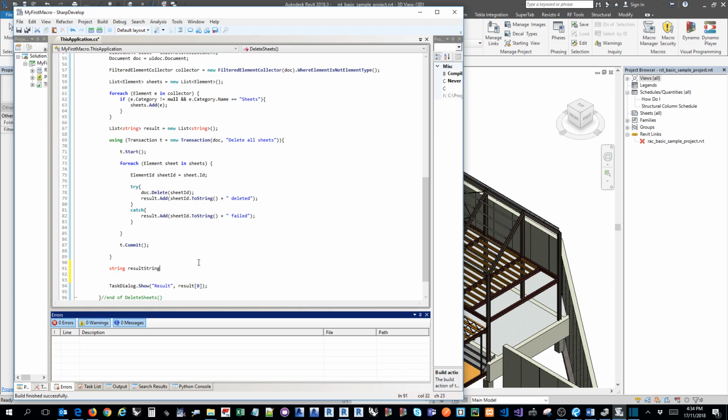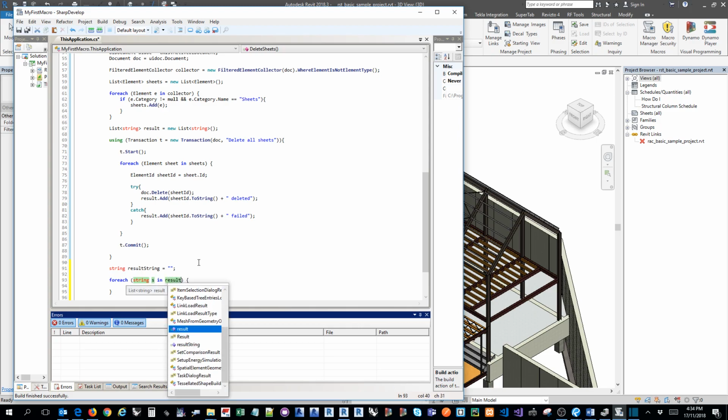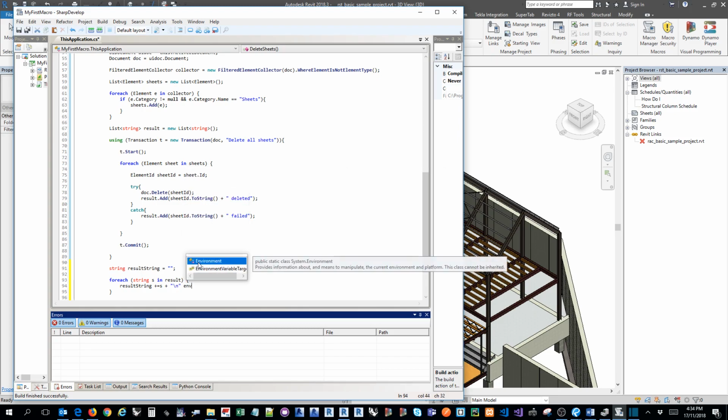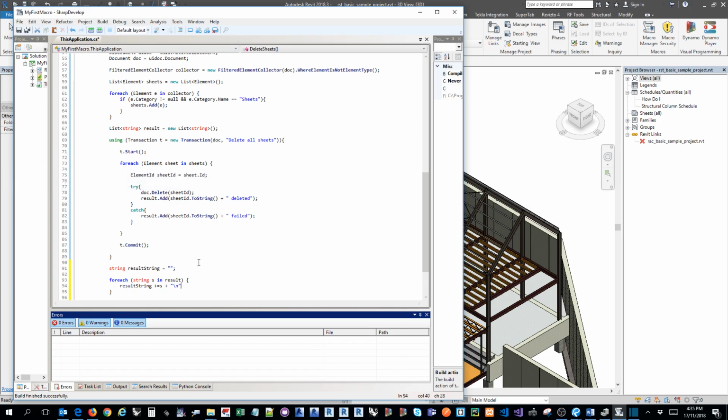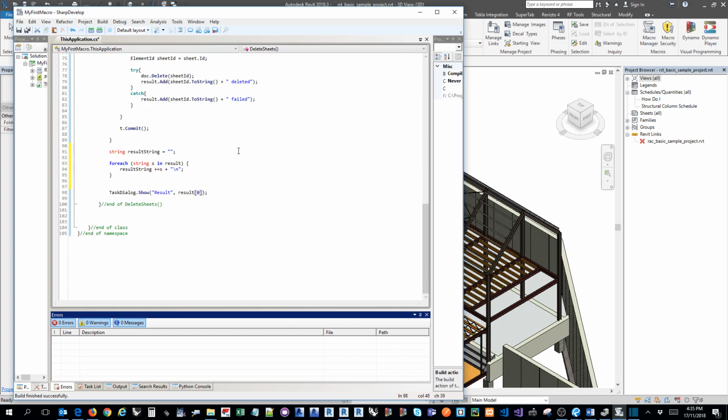result string, which is an empty string, and then we can loop to the string in result and append the value to that empty string with a break line, which you can define like this, or using Environment.NewLine. It's up to you. And then in here you can just type result string.